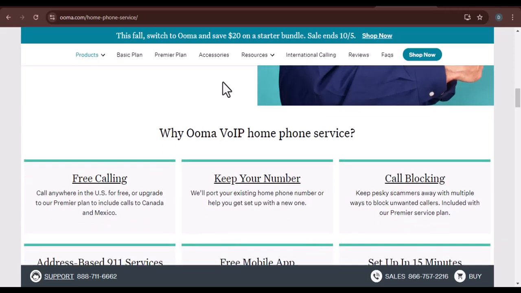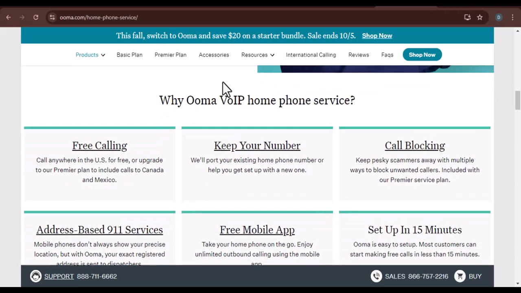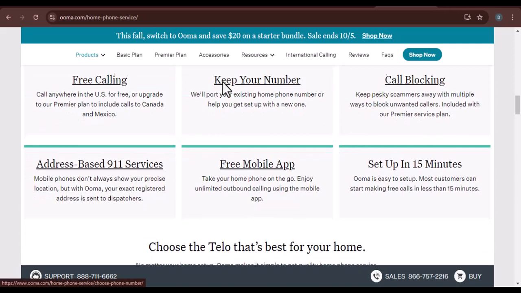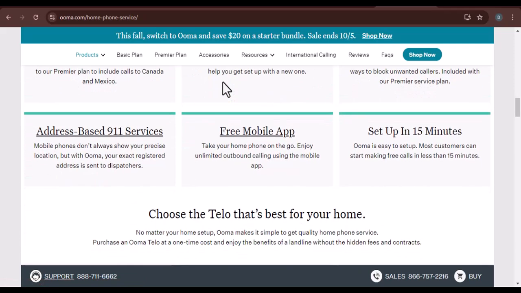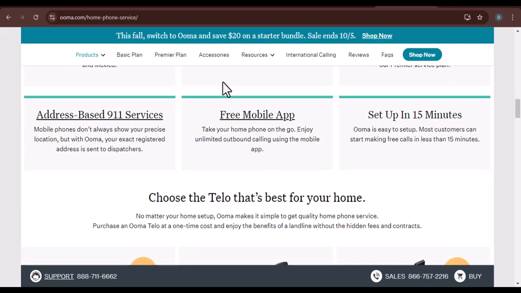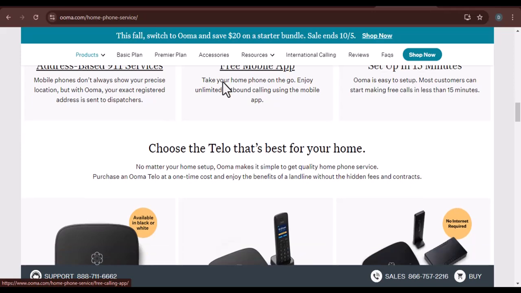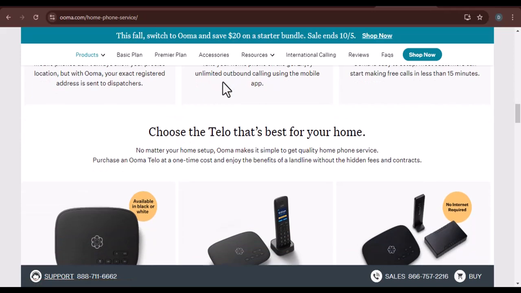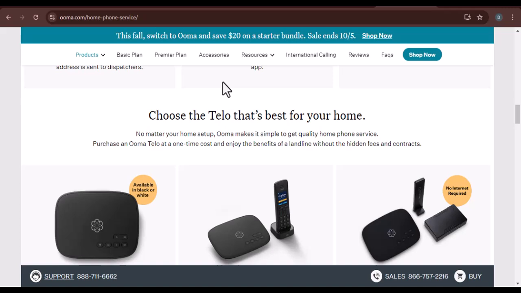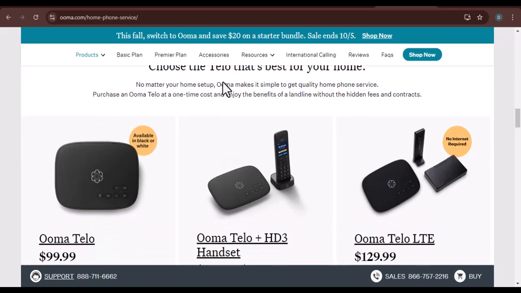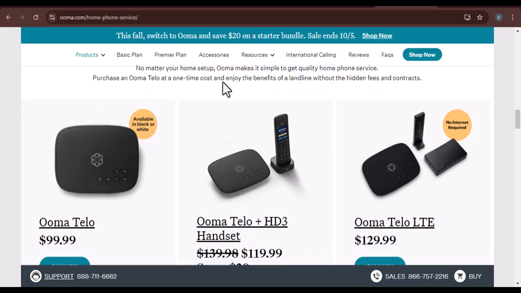Cost savings. Ooma offers competitive pricing and flexible plans to fit your budget. Unlimited calling and texting. Enjoy unlimited nationwide calls and texts without worrying about hidden fees. Advanced features. Ooma comes packed with features like voicemail to email, call forwarding, and caller ID. Flexibility. Whether you're a home user or a small business owner, Ooma has a solution for you.